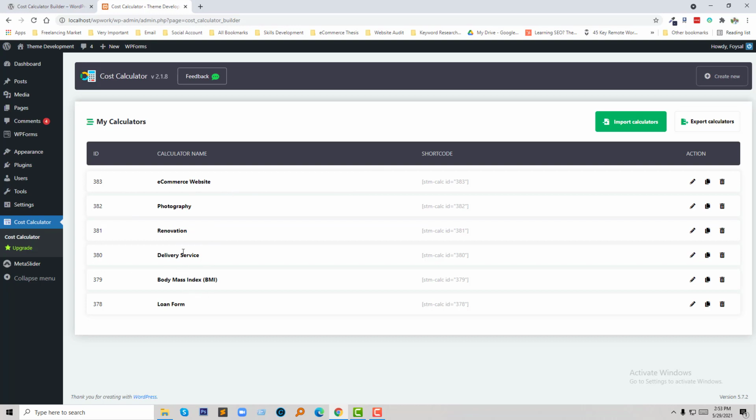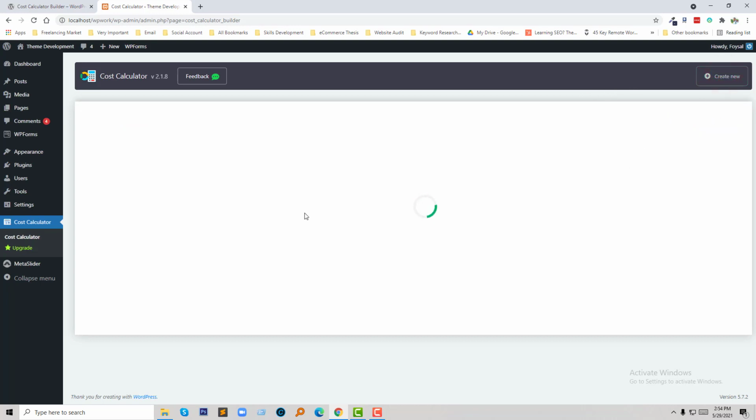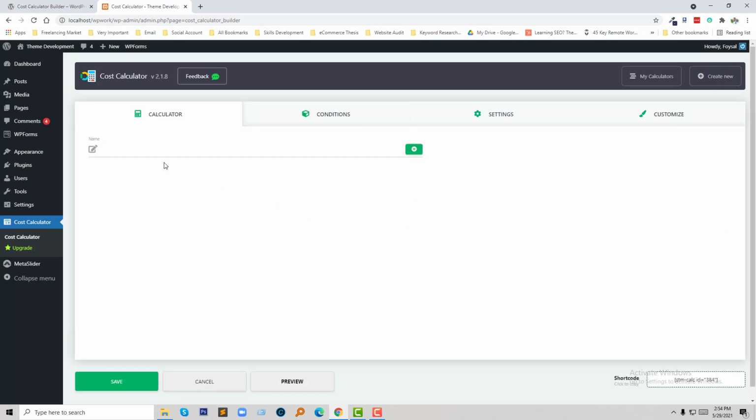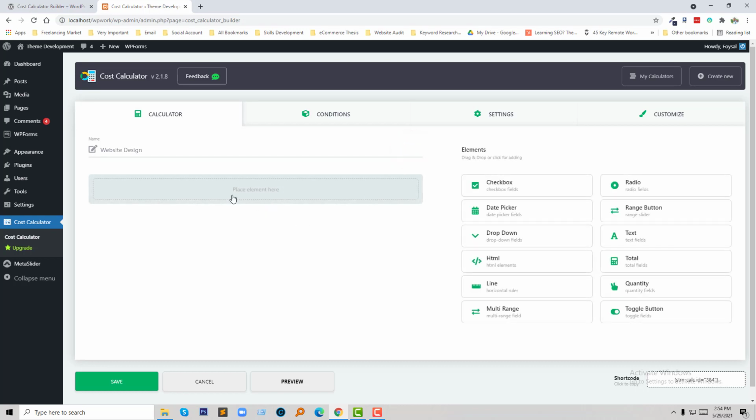Here are some free built forms that we can use or customize as our need. I am going to click on Create New, and first I am going to type a name for my form. I am going to type Website Design as my form name. Okay, first I wanted to add an option, type of business.